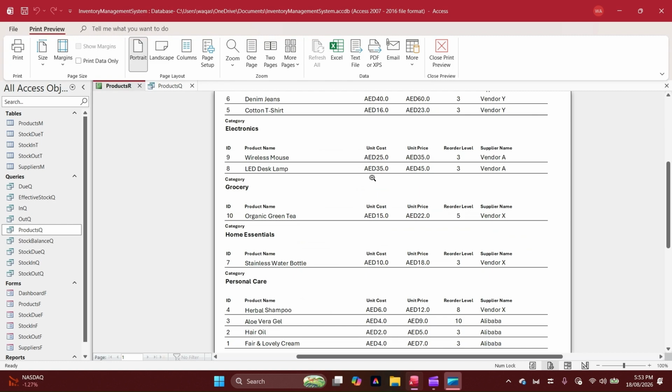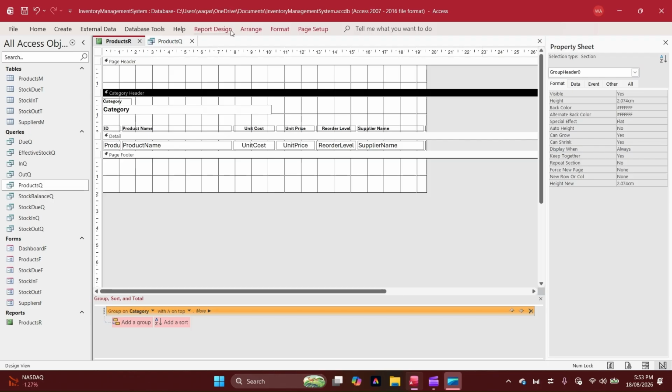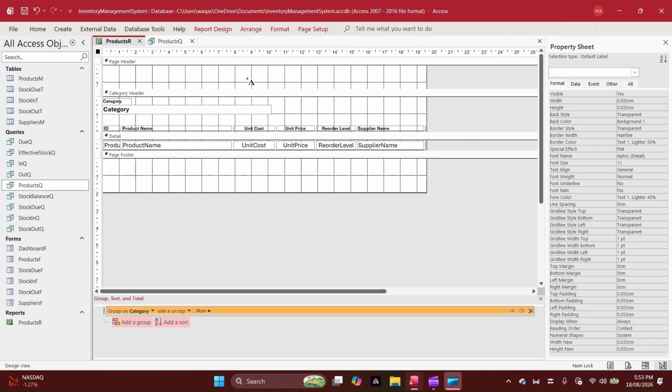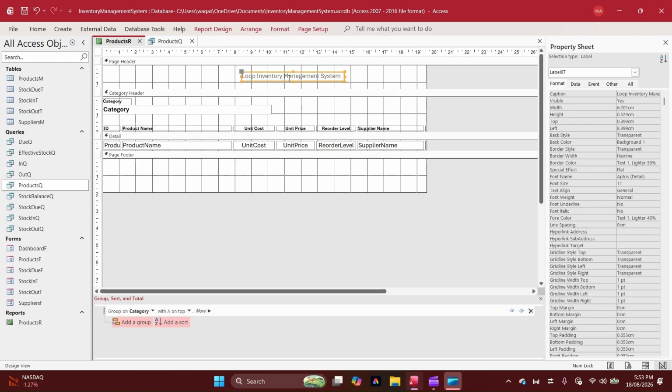Now the next thing we are going to do is we are going to have the title and subtitle of the report. So to do that, we'll go to report design and the title, and the title will be Loop inventory management system. Okay, and this should be centered.